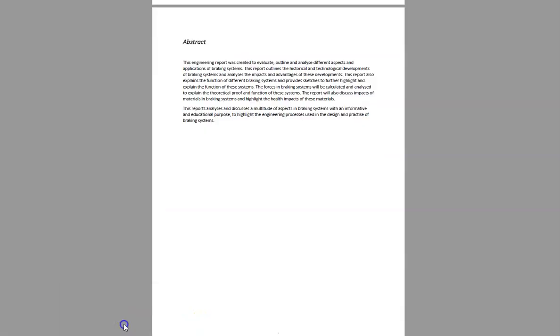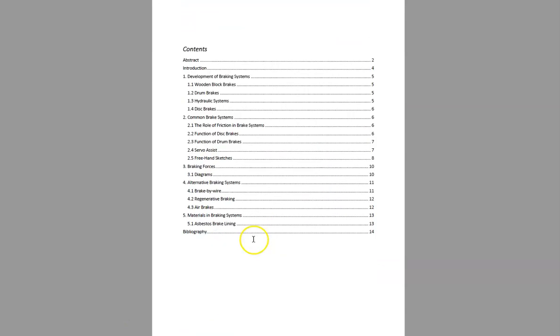Okay, so now that we've established that, let's have a look at a couple of these assessment tasks. So we've got this one here. They've written an abstract. They've written a table of contents. We can see that we've got page numbers. We can see that we've got headings and subheadings with numbers, like 1.1, 1.2. So we can see we've got 5 sections, just like we mentioned. So we've got the development of braking systems, 2 common braking systems, braking forces, alternative braking systems, and materials.